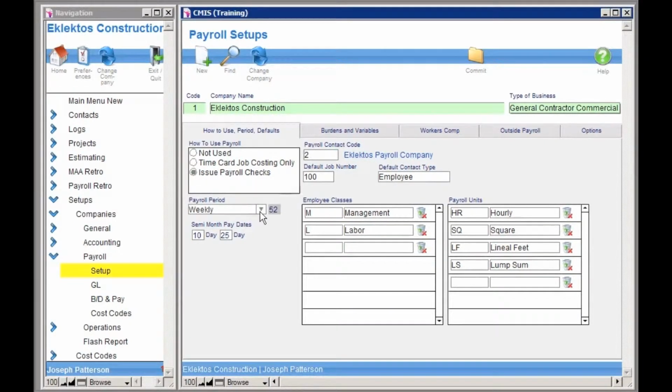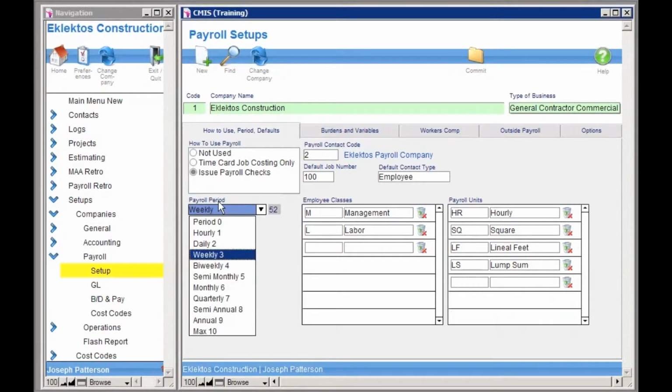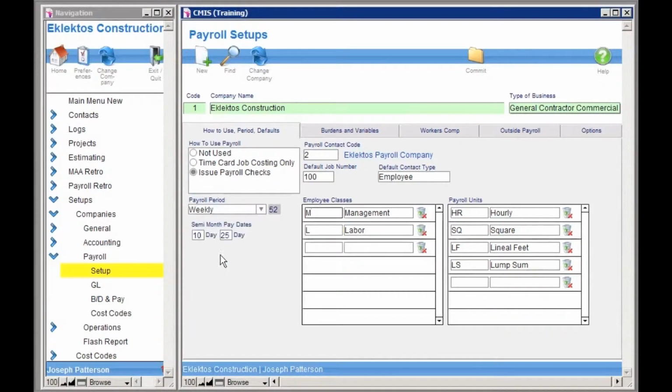Then the next item here is payroll period. Do you pay weekly, bi-weekly, semi-monthly, monthly, daily, hourly, whatever your payroll period is. And if you're semi-monthly, you need to establish the two days of the month that you normally would be doing your pay dates on, the 10th and the 25th or something to that effect.